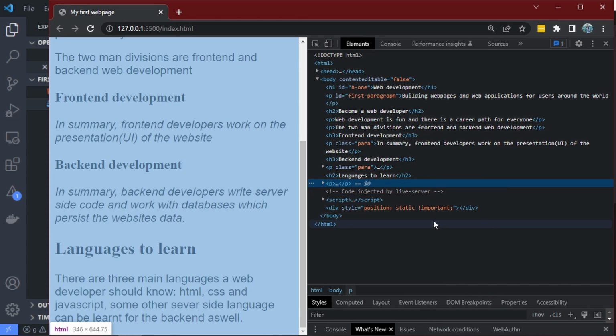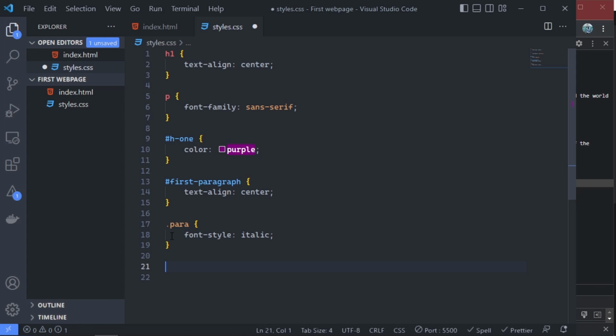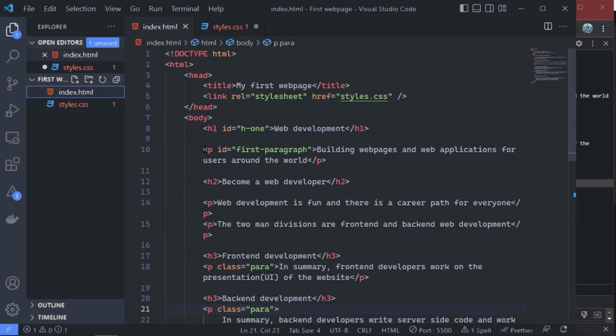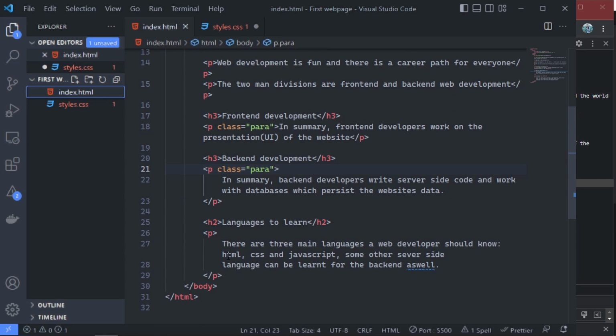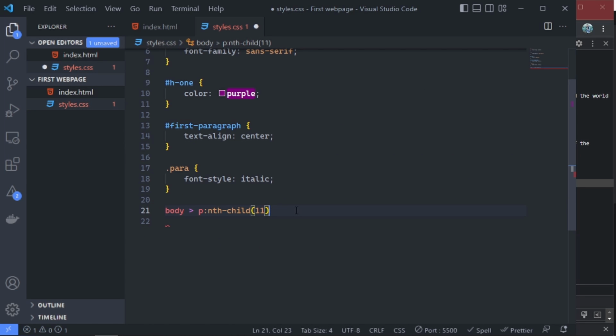If you copy the selector for this element and you come to your CSS, you can now paste the selector. So you see that it gives you another way of selecting the element. You're selecting the paragraph as the 11th child of the body. If you come to the HTML and you count 1, 2, 3, 4, 5, 6, 7, 8, 9, 10, 11, you see that this last paragraph is the 11th child of the body. So that's what Chrome has helped you to do automatically without you being the one counting it.